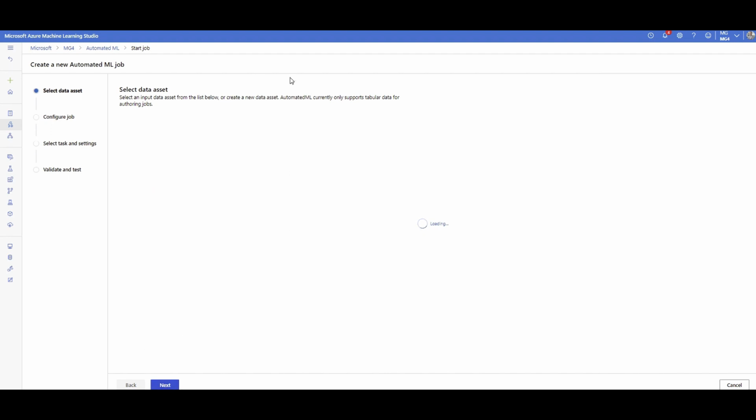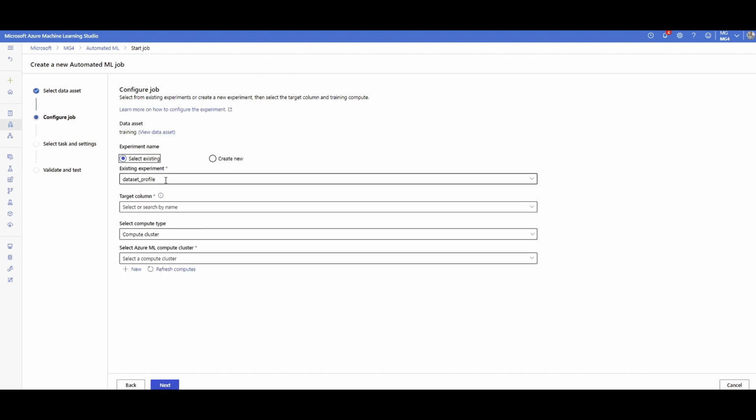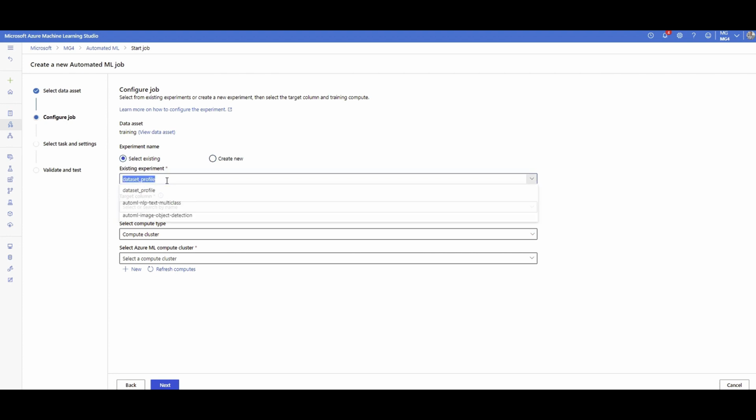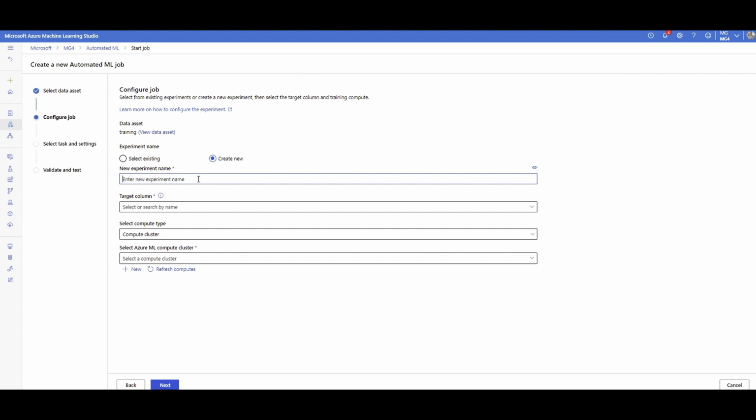I think it will again quickly show me. Oh, it is asking me to give an experiment name. You can say this is a test. But I already created an experiment, so I can use that one. I call it, okay, I don't have it. Let's create a new one. It's AutoML test, let's say.